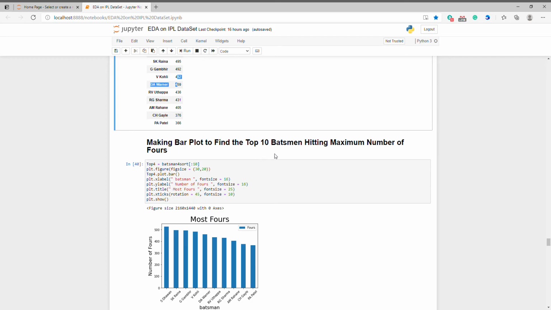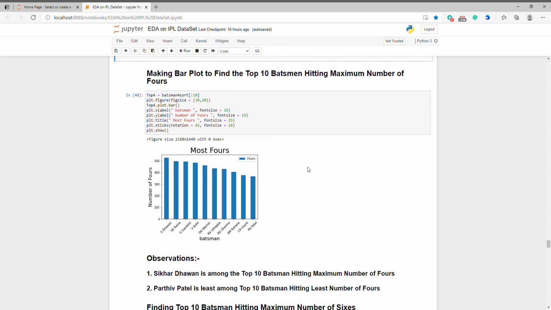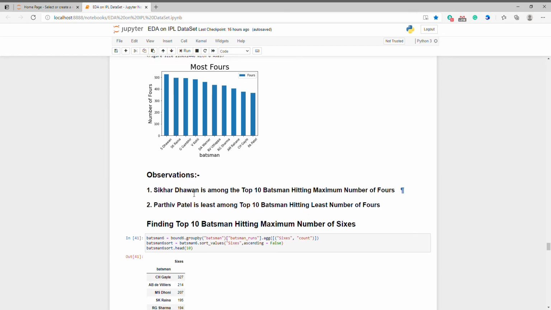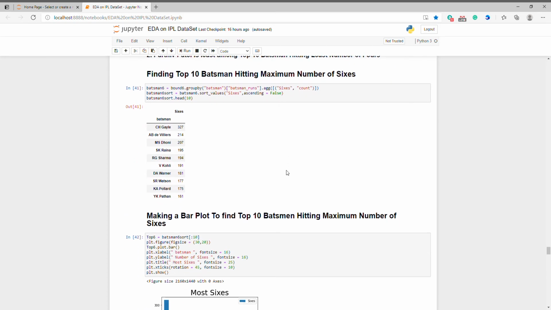I am making a bar plot to find the top 10 batsmen hitting the maximum number of fours. It is observed that Shikhar Dhawan is among the top 10 batsmen hitting the maximum number of fours, and Parthiv Patel is the least among the top 10 batsmen.